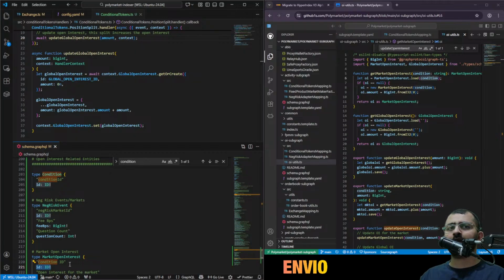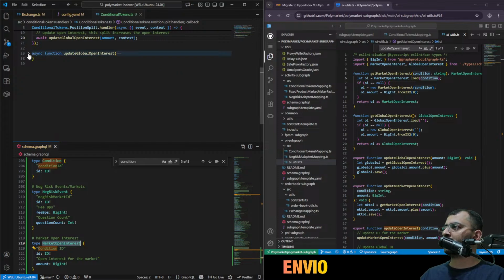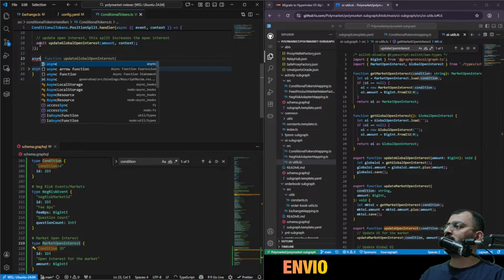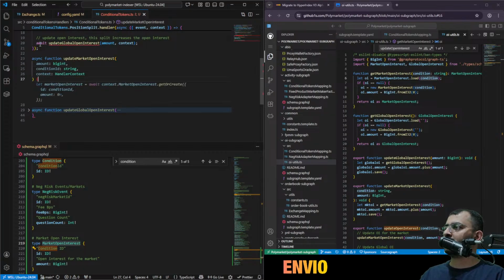We have one too many, right? Okay, let's see. I guess we can create a relation here in between these two, but let's see how to go about it afterwards. For now, let's hide this. Again, do async function update market open interest. Condition, yeah, condition.